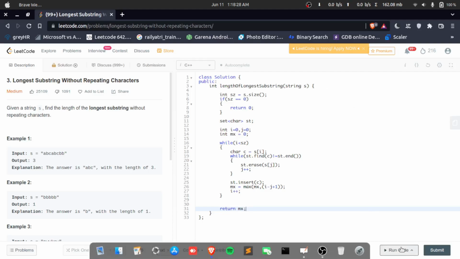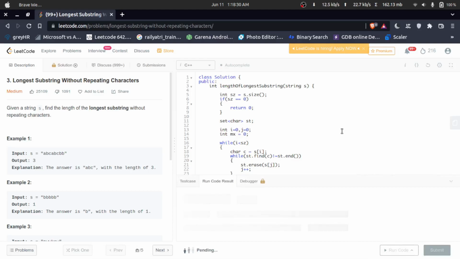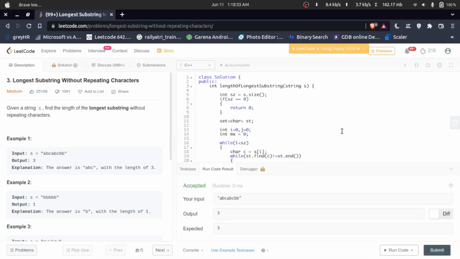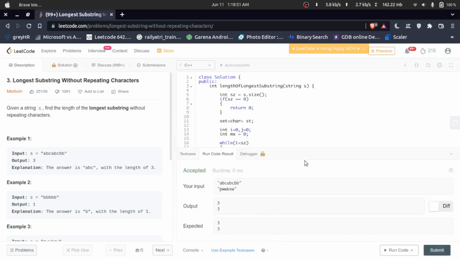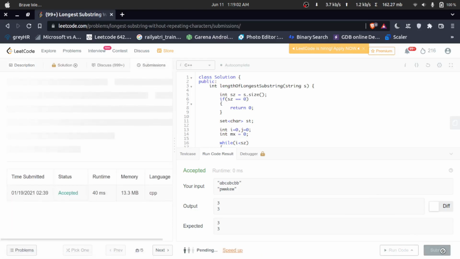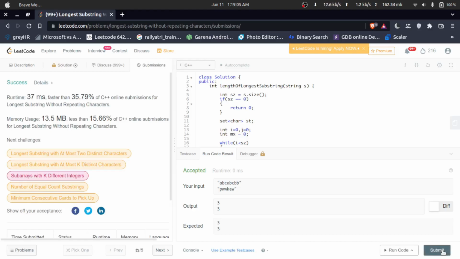So first check that, it's accepting, and I am also putting another value as an example, that is pwwkew. So basically yeah, there is 3 there. So right now I am trying to submit that. Let's see what happened. Yeah, it got accepted.